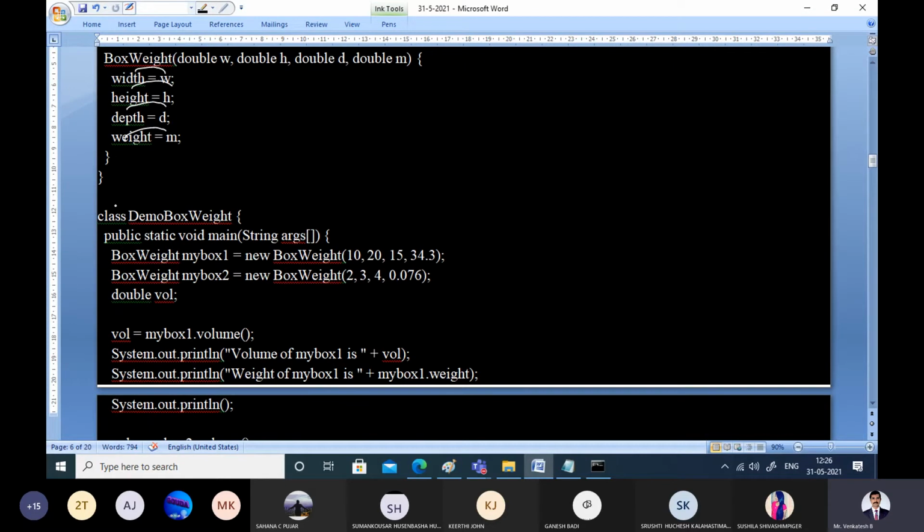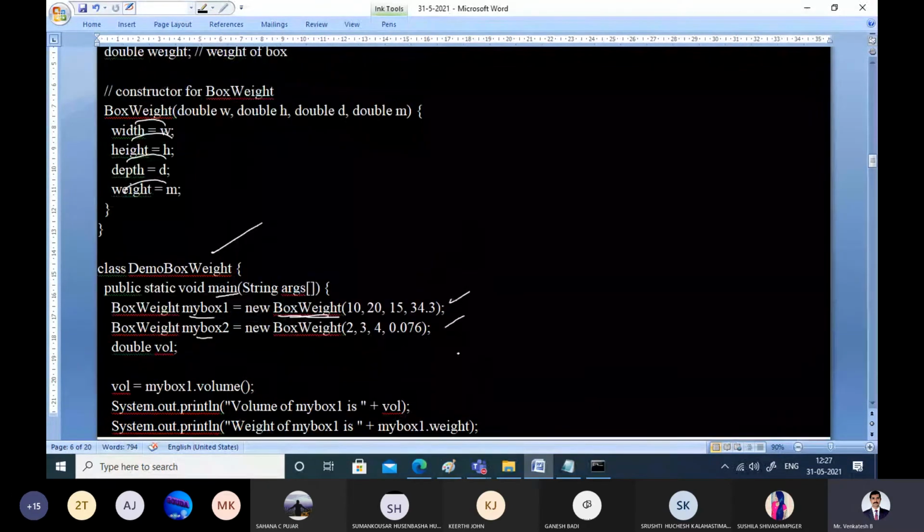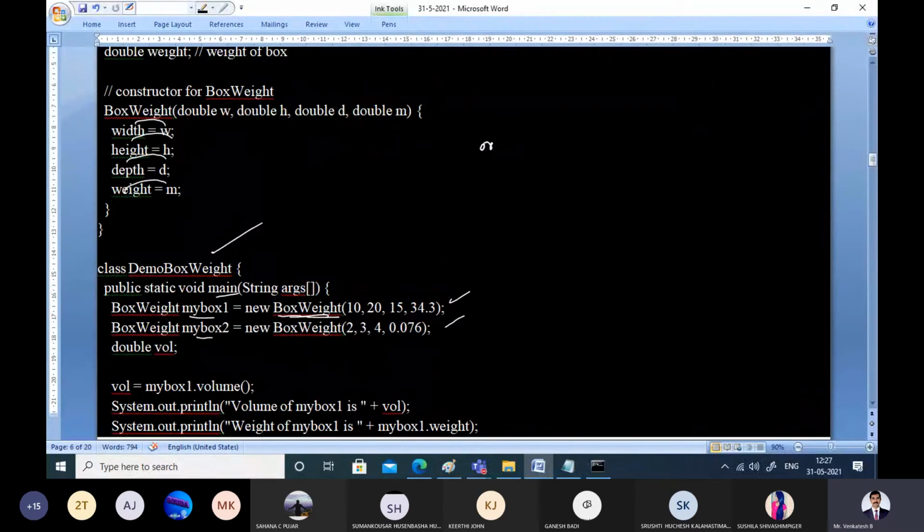Now let us see the third class in this entire program. What is the third class? DemoBoxWeight is the third class, which contains the main function. And this is the line where we are creating two objects of the subclass. We are calling the constructor of type BoxWeight, and these are reference variables of type BoxWeight, myBox1 and myBox2. So with this statement we are creating two objects.